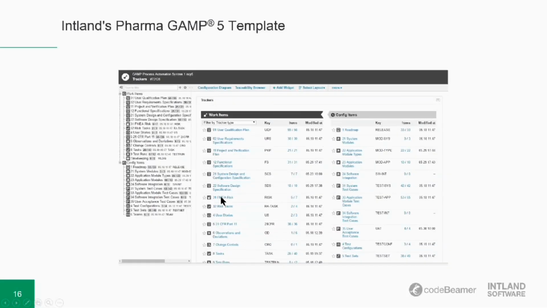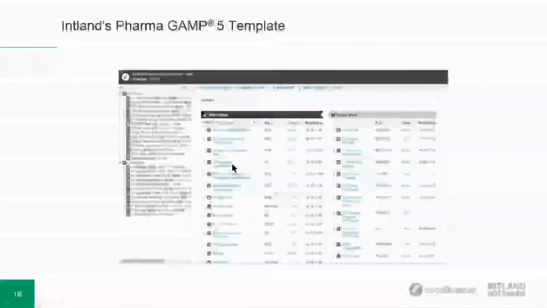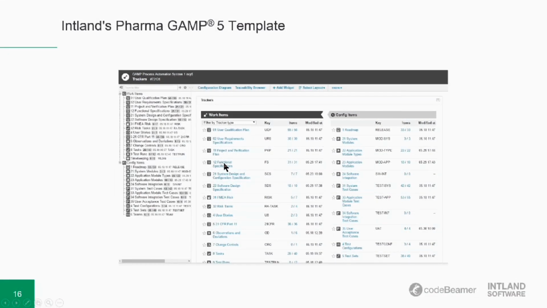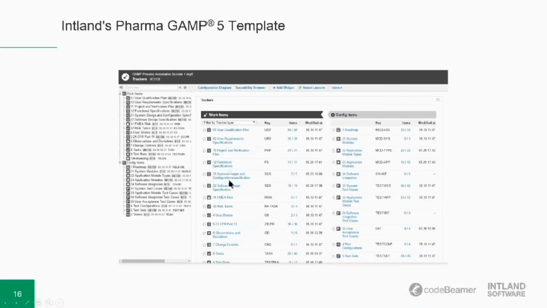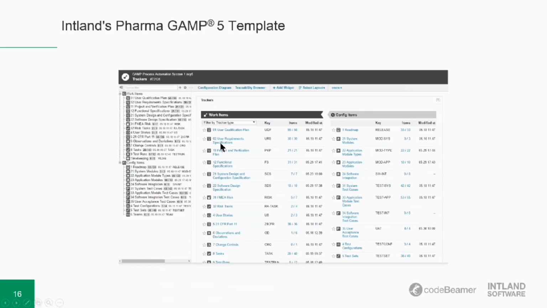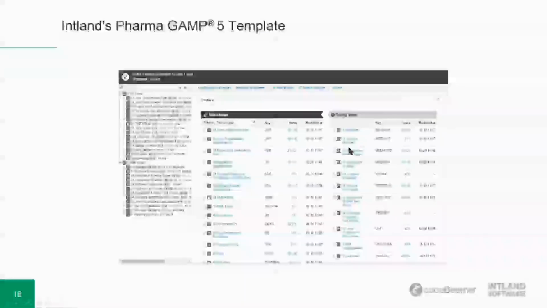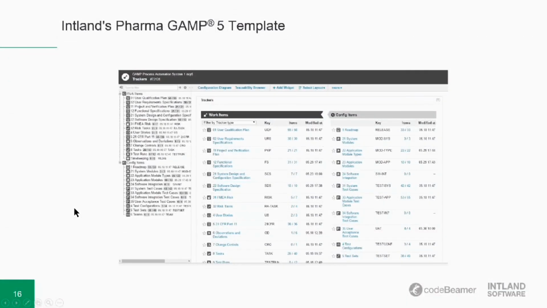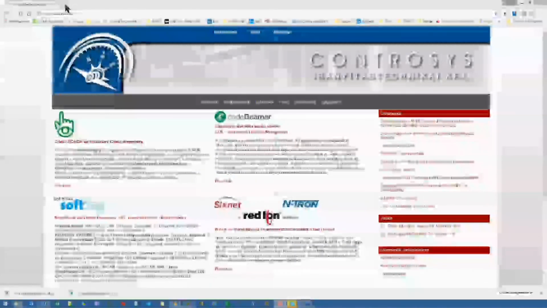Trackers are connected to each other in the background. That's also important information. And this way they can satisfy the relations which we have learned via the GAMP software models. So the user requirement specification can result in functional specification, and these lower level specifications can reference backwards to the higher level specifications. Similarly, the tests can reference these specifications. Let's now jump to the actual Codebeamer application.